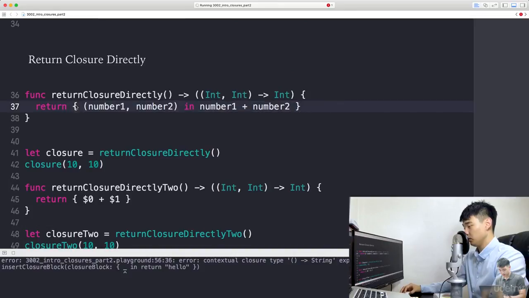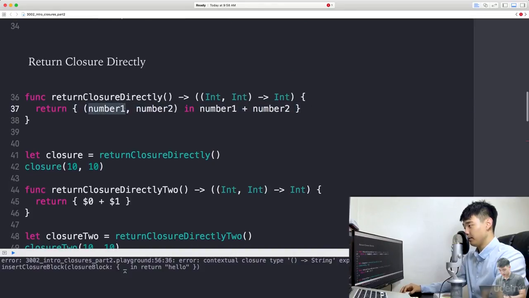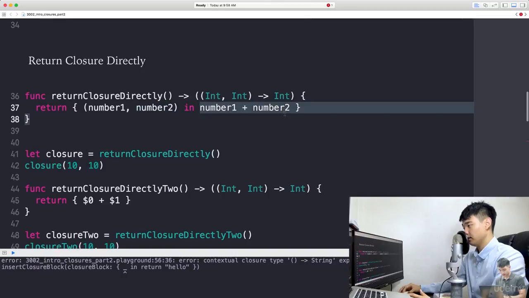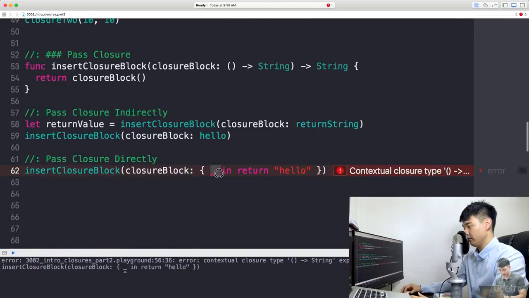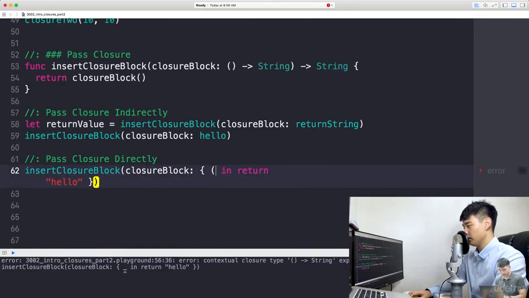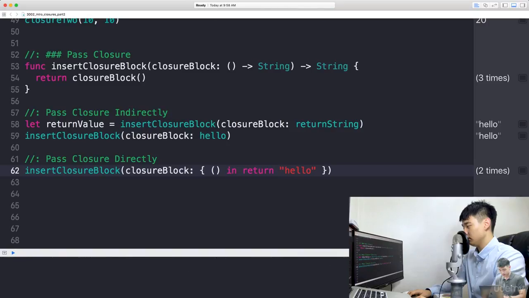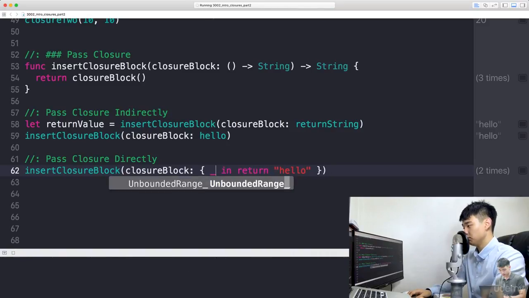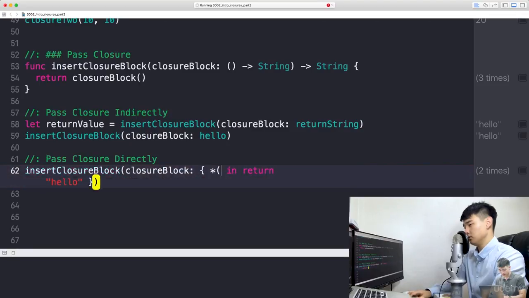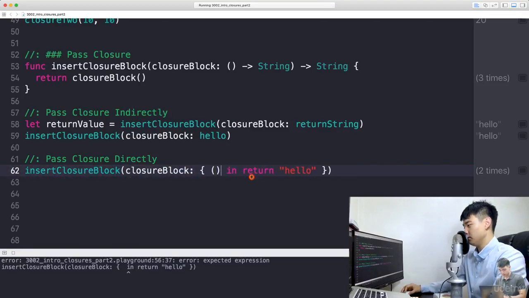Closure block, parameter, the return part. Parameter, nothing. I think you can also do it this way. Right there, you can do that. Let's see if this one works too. I guess you have to do it this way. Yeah, you have to do it this way.